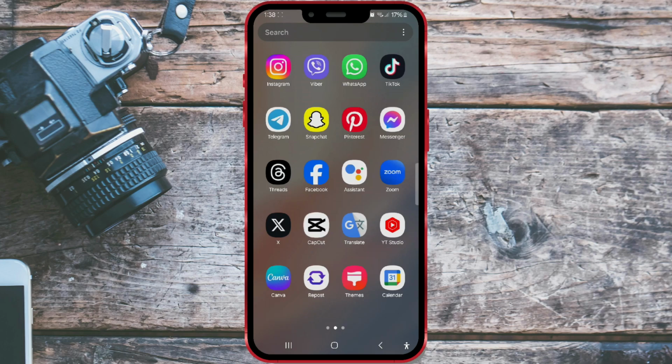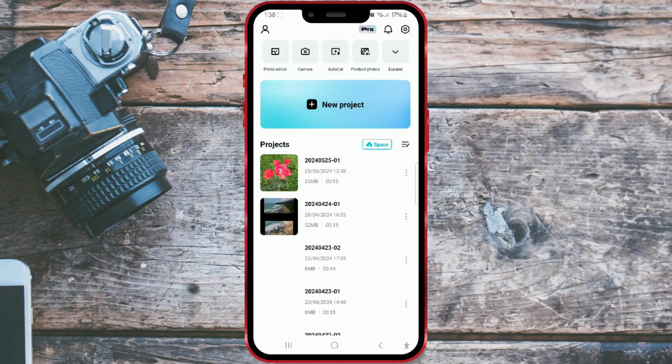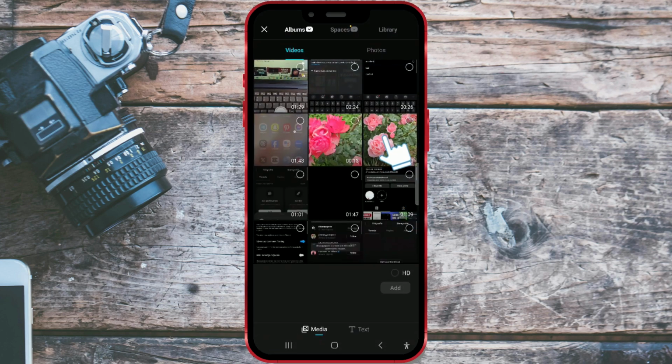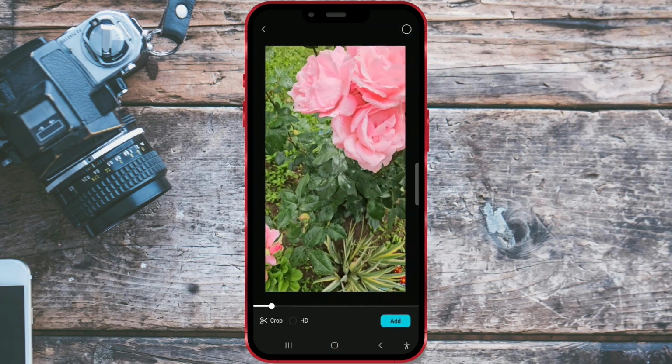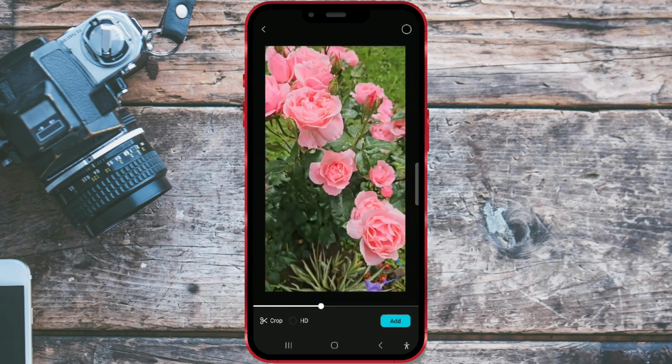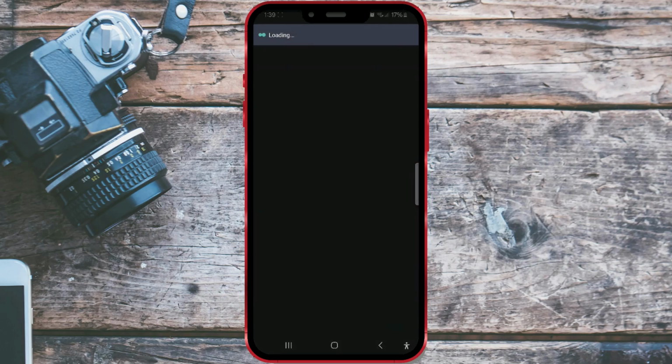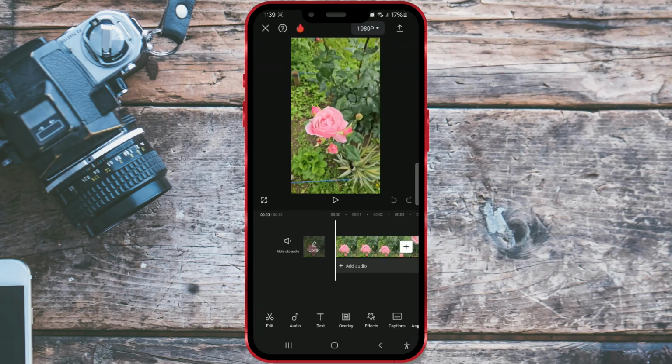First, open the CapCut app. Then, start a new project by clicking on the New Project button. Select the video you want to edit from your gallery and add it to the project by clicking on the Add button. Once the video is added to the timeline, tap on the video clip.